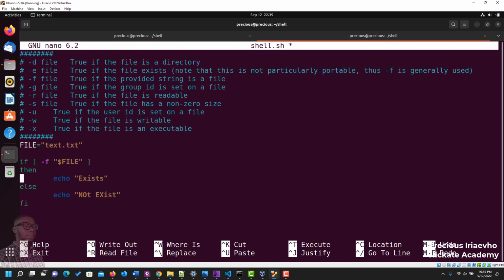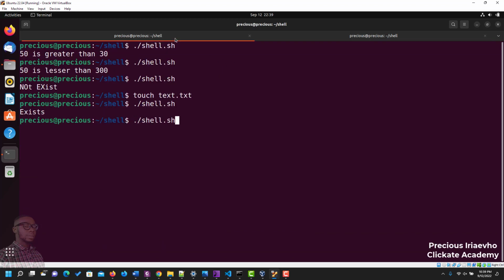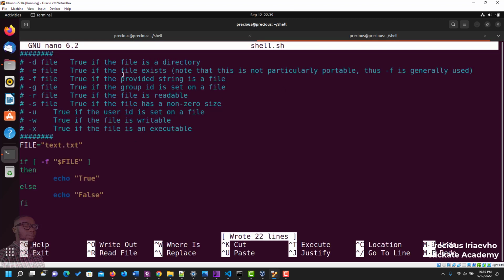I think I should just turn this to true and false. Yeah, true, false. So we've created this file test and we are checking if the file provided is a string, that is, if the file exists or not. So let's check that to confirm. True, the file is there, right?